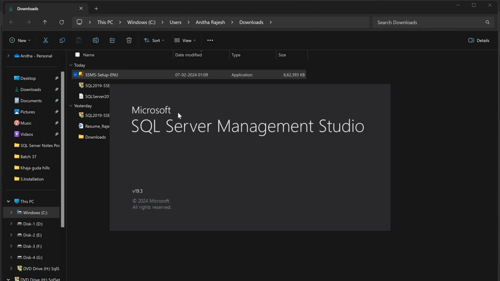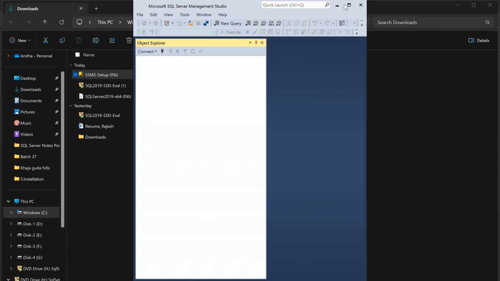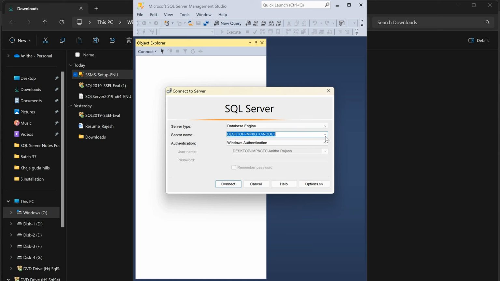This is how you open SSMS. So what is our instance name? Node 7, right? If you're trying to open the default instance, you have to type the host name. This is my host name. If you're trying to open a named instance, I have to type the default instance slash named instance. Node 7 is my node. I'm selecting Windows authentication, so I don't need to give any password. Just connecting to it.